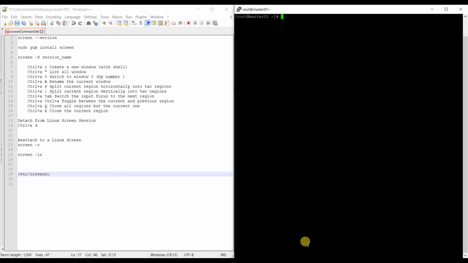In this video we will talk about screen commands. Screen commands run a background Linux shell. In Linux, screen provides the ability to launch and use multiple shell sessions in a single SSH session. It's a powerful command.